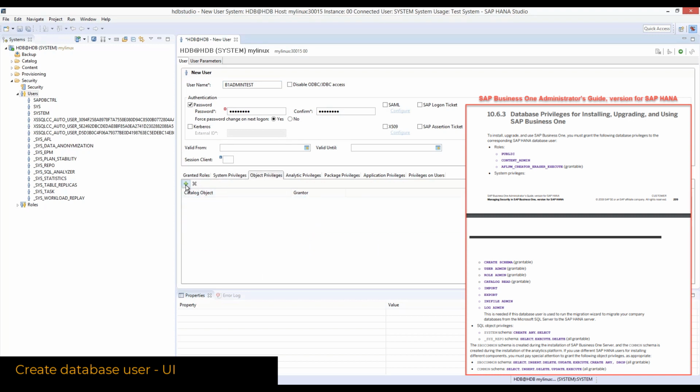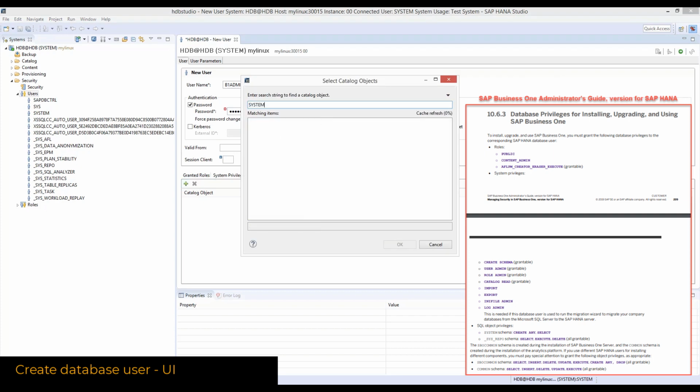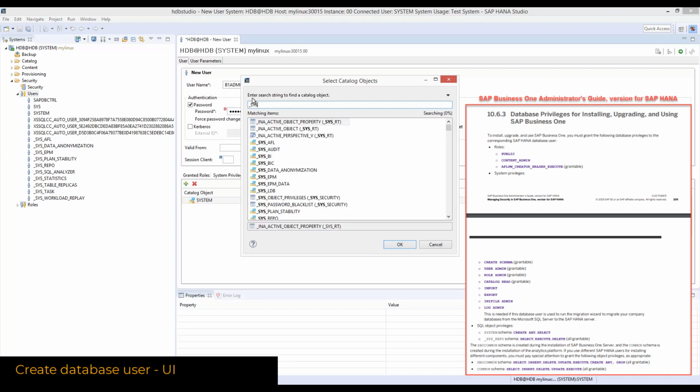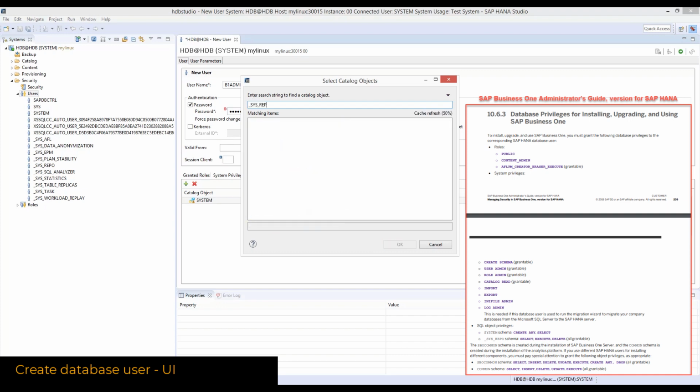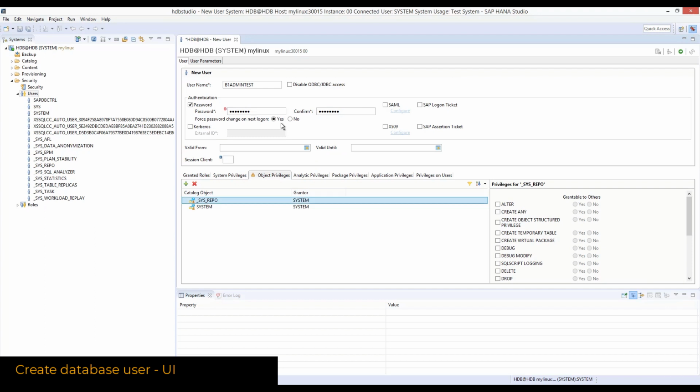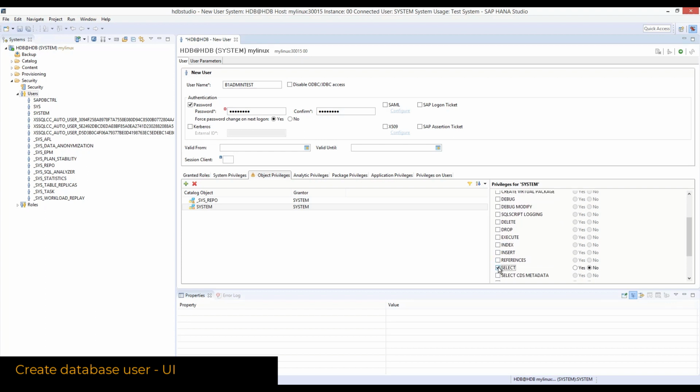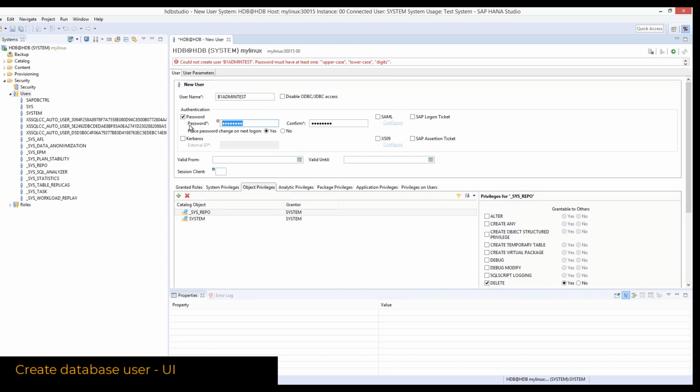We would need to add the object privileges for the SYSREPO schemas. The SBOCOMMON schema is created during the installation of the SAP Business One server, and the COMMON schema is created during the installation of the analytics platform. The Administrator Guide contains the object privileges requirements as well, but if the SAP Business One server can be installed by the newly created user, then those privileges would be assigned automatically.